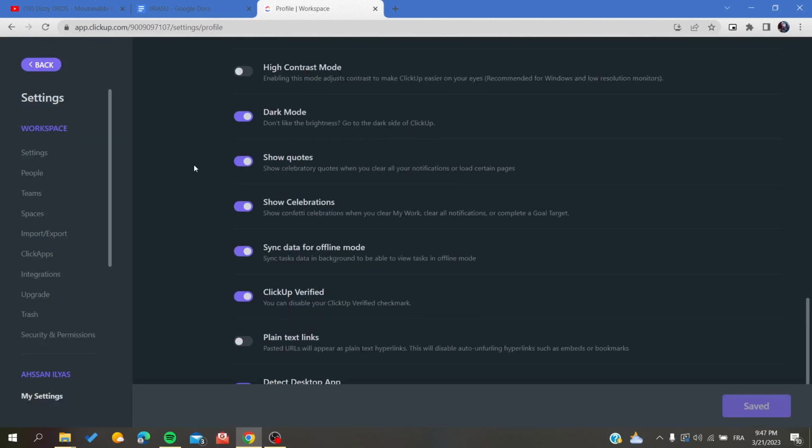And if you want to use your email to log in to ClickUp, you will need to create a new account with your email. So simply, this is how you can delete your account on ClickUp.